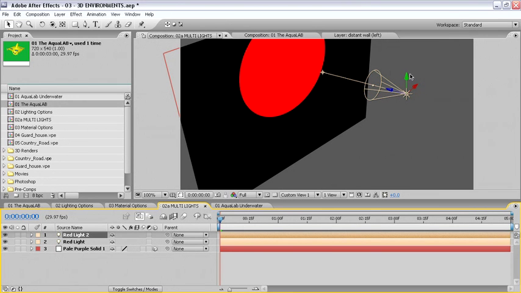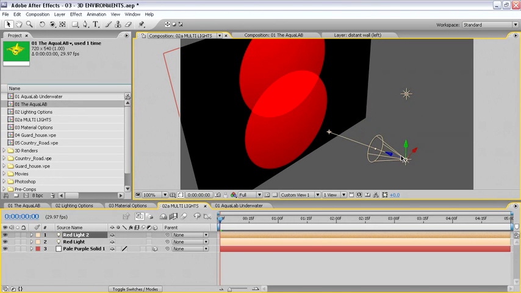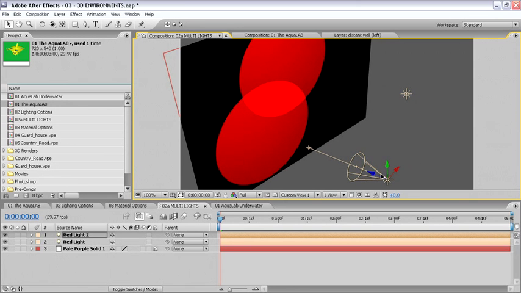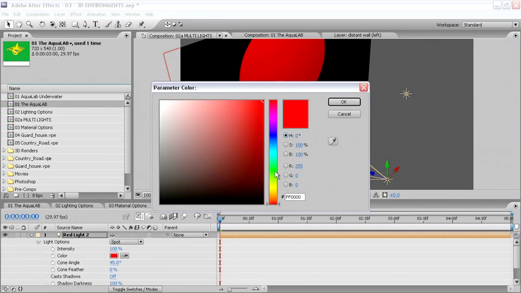If we click and drag on the Y-axis and move this down in the composition, we can see where these two lights overlap. There is definitely an obvious change in intensity for these lights. We'll move this over by using the X-axis and change the color of our light by typing AA on the keyboard and changing the color to green.